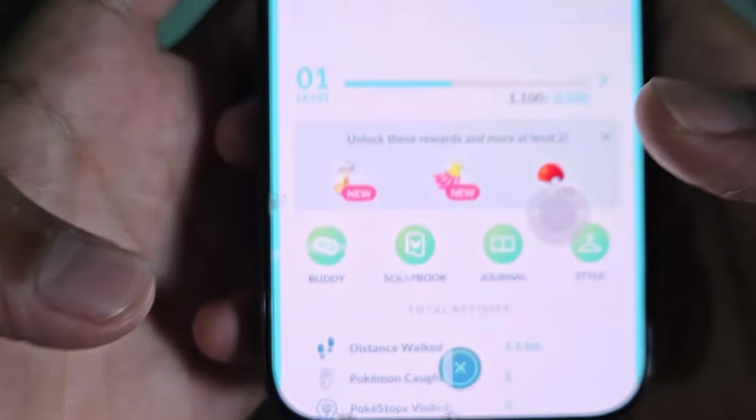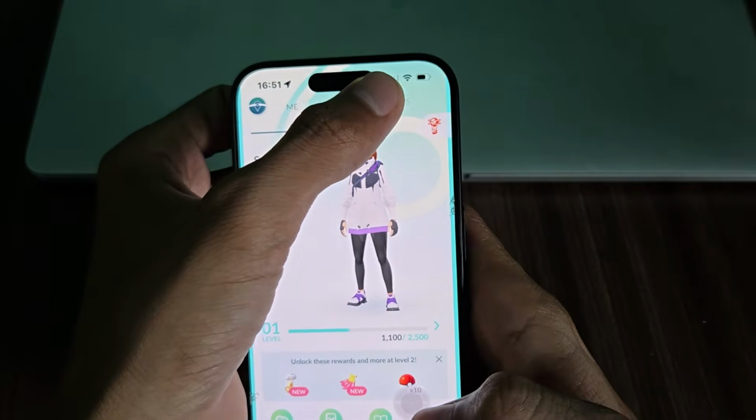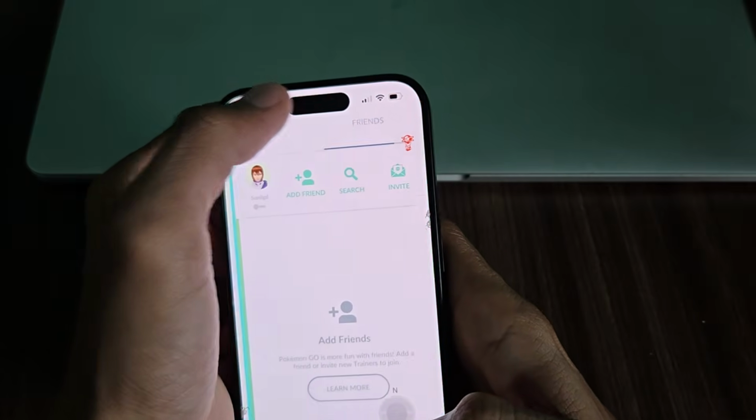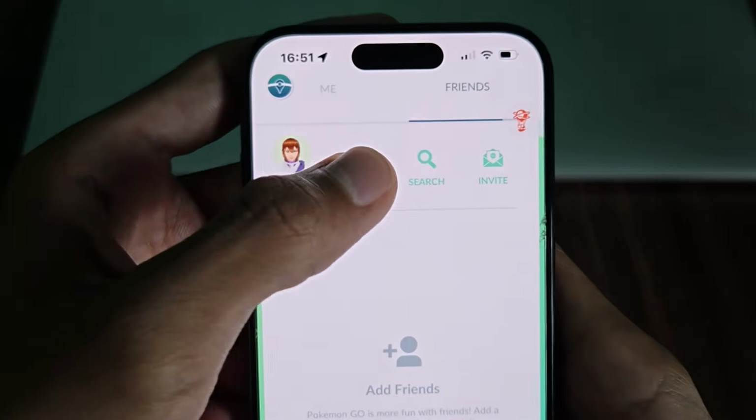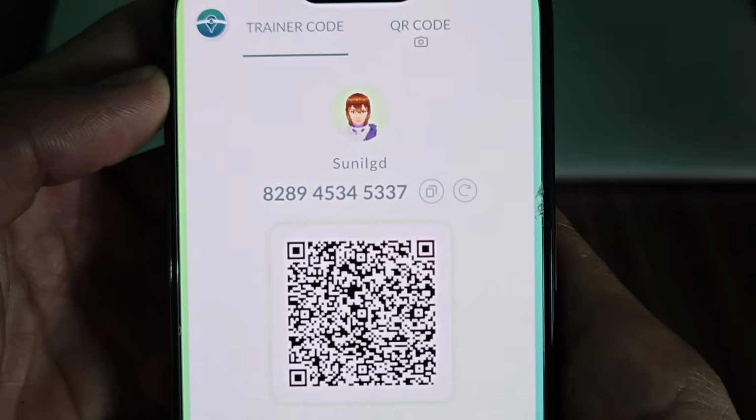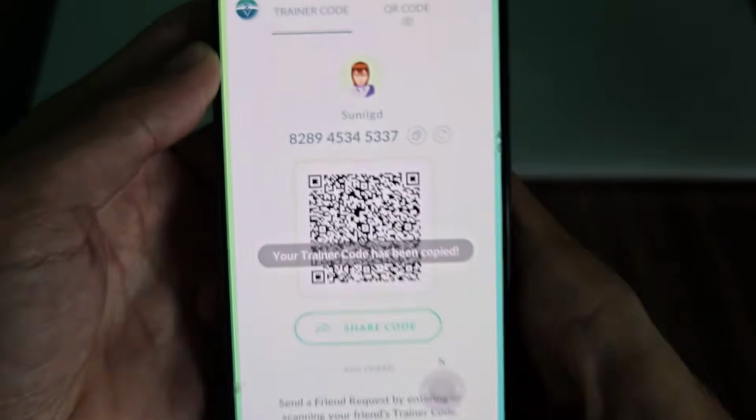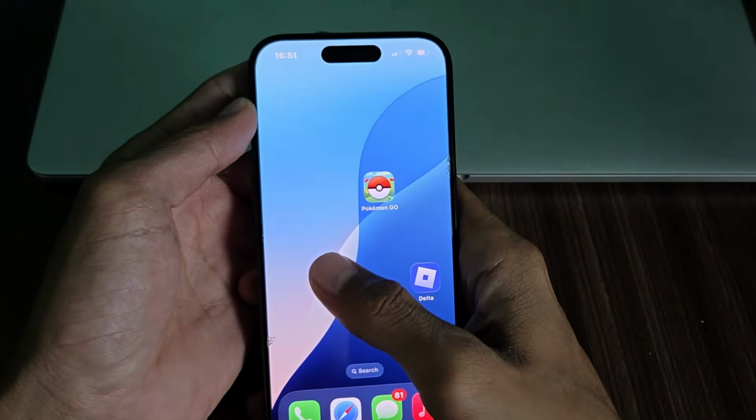We need the trainer code before we start this tutorial. So I'm going to go ahead and get the trainer code. Alright, so now we're going to go to the website. So this is the site.